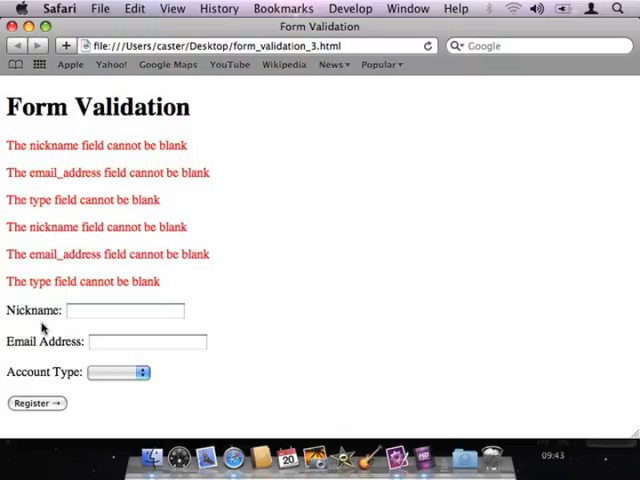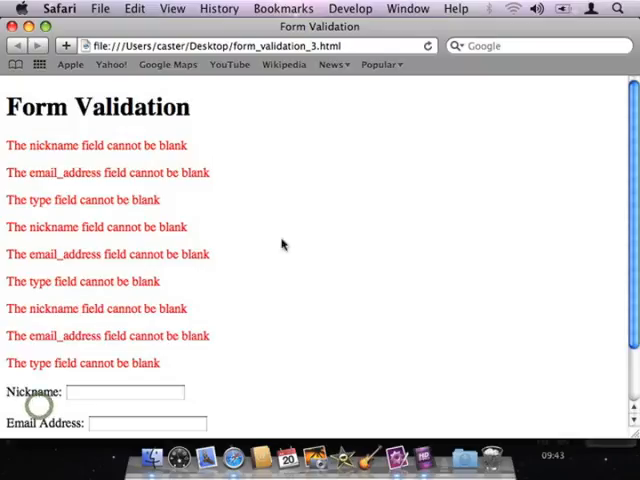If I try to submit a second time, you can see that every time I submit, it just keeps adding on to that errors div until eventually the page is reloaded. So one other thing I could do to make this work a little bit better would be to actually clear all the errors out of the div before I try to display any new errors in it.